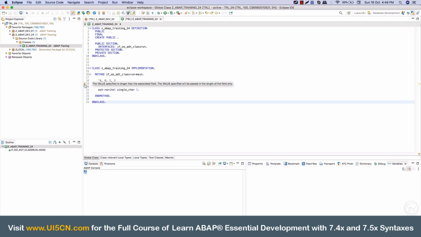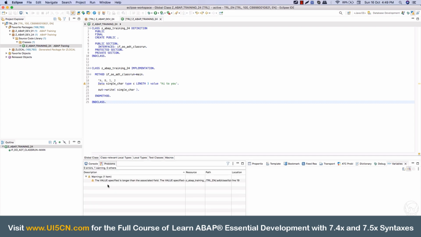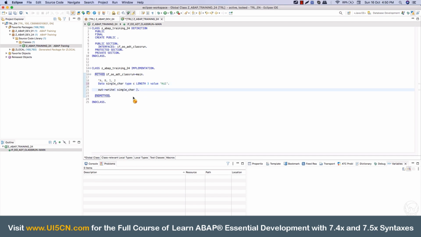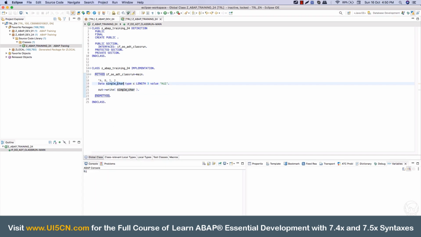Now you can see that ABAP gives you a warning when it sees that some kind of error is coming in the future. Then you have to see the warning here. The warning says that this is a fixed length. You are actually assigning a value which is far bigger than that. So if I just say hi 1, which is 3 characters, then the warning disappears. And even if I try to print it, it can only contain 3 characters, because that is the length which is given to the single char variable.